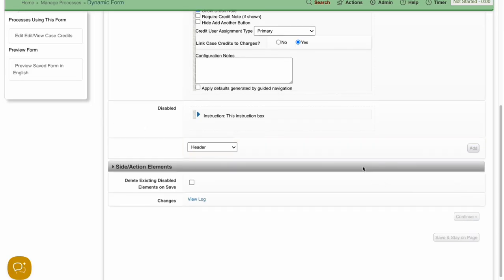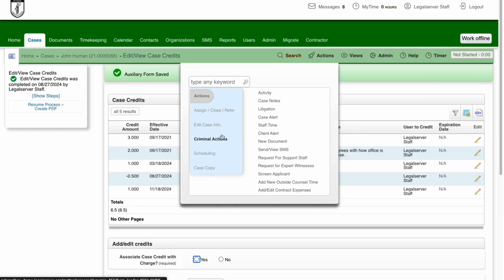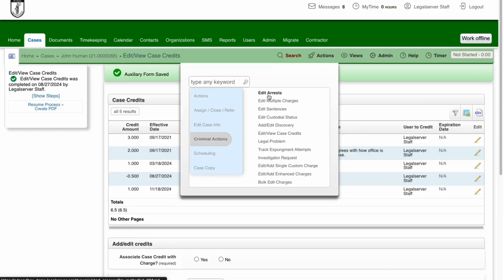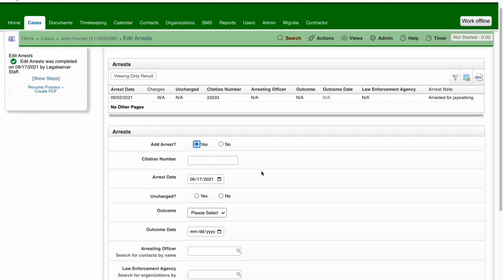Going back to the front end, let's take a quick look at the arrests information in LegalServer. Go to the actions menu, criminal actions, edit arrests. We've got a nice little feature here, a list view and a block that allows me to add arrest information. So when I say yes, this is a many-to-one on cases, basically saying that we are storing more than one record on this one case, so we can keep track of all the arrests or the incidents over time.